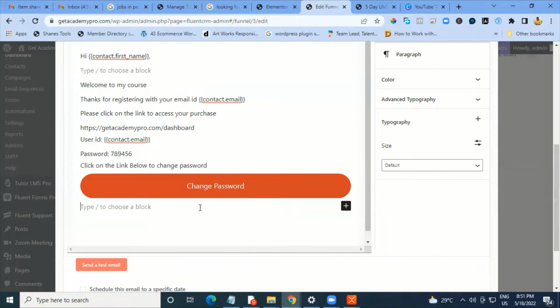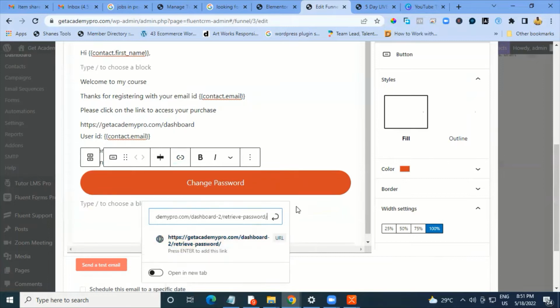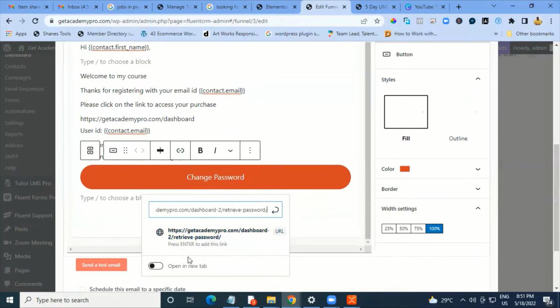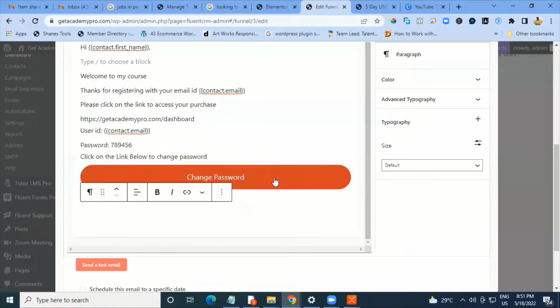Just copy this link, click on the button. You have a hyperlink symbol over here. Paste it up. That's it. Once you paste it, you can always make this open in a new tab. Once you click on this and store it, anyone who clicks on this is not leaving his email. A new tab opens up and they can see it.